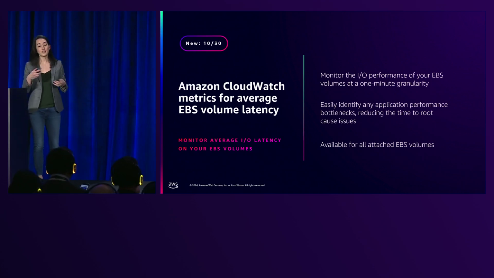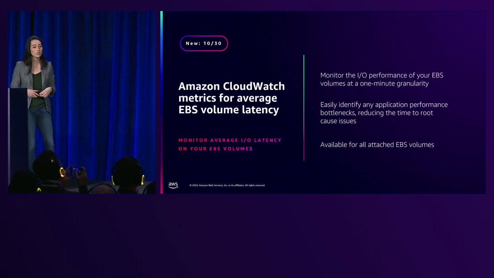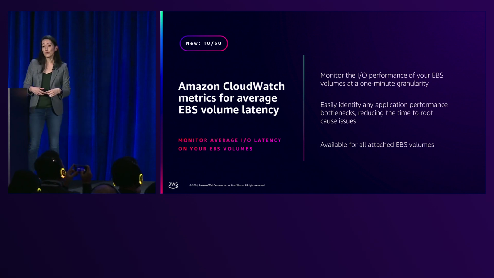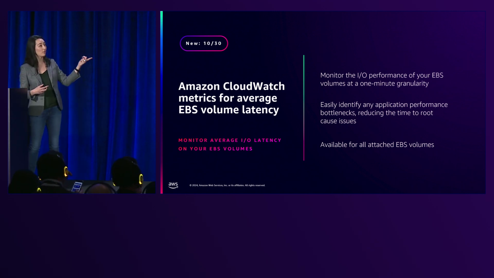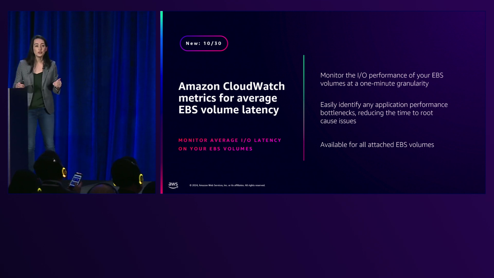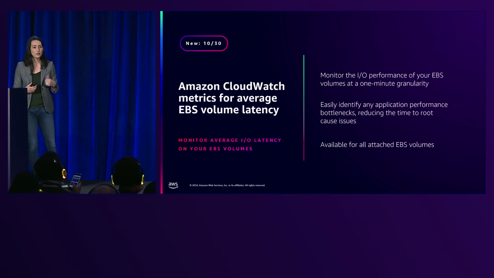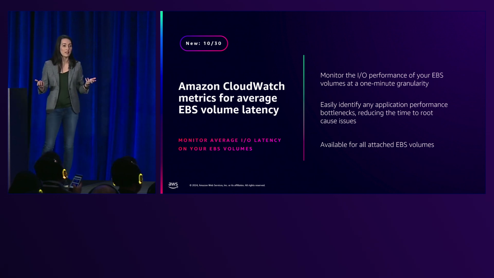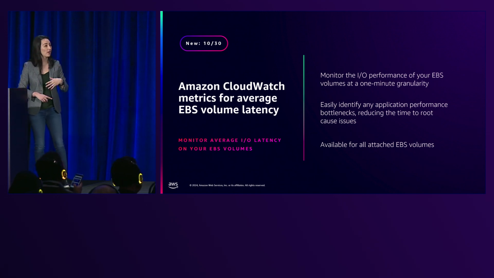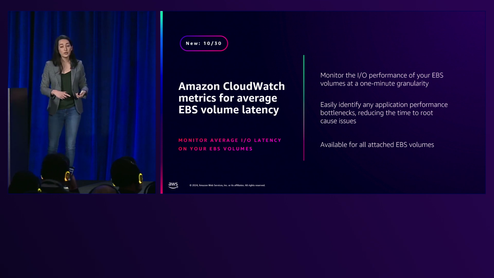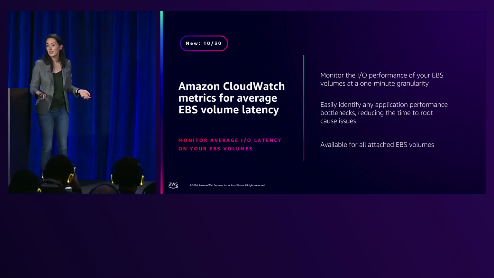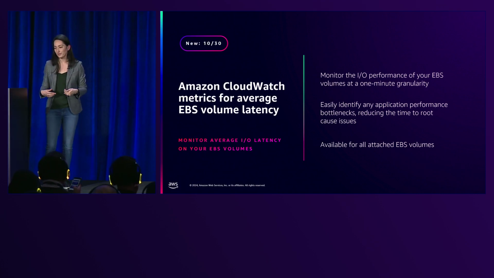This year, to help make it easier for you to track your latency and your volumes, in late October, EBS launched a set of CloudWatch metrics to help you track that average latency. This is gonna reduce that time to root cause if you do have an application latency or a volume latency impact, right? And you can use standard CloudWatch functionality. So you can set alarms based on a threshold, or you can use some of the inbuilt CloudWatch functionality like anomaly detection to say, hey, am I seeing something weird on this volume?